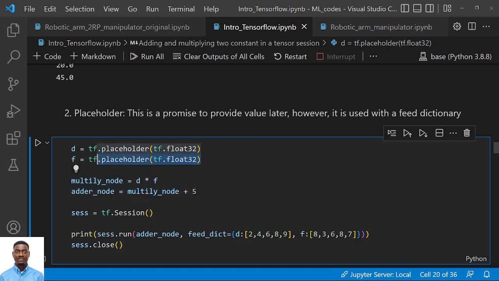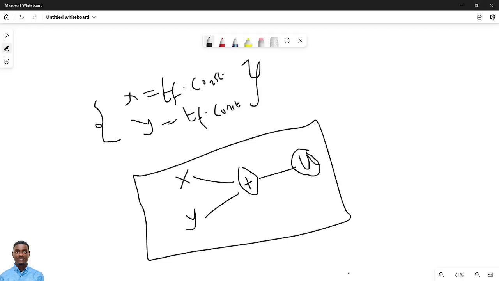The first thing I'm creating is the data type, which is this tensor itself, two tensors, and here I'm building the computational graph. So the first node is the multiply node, multiply underscore node equals D times F. So D times F is this, and I'm creating another node, other node, that equals multiply node plus 5. So this is what I did.